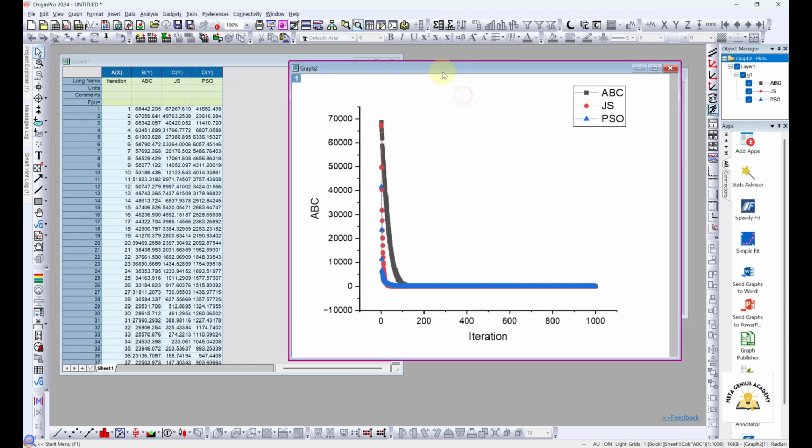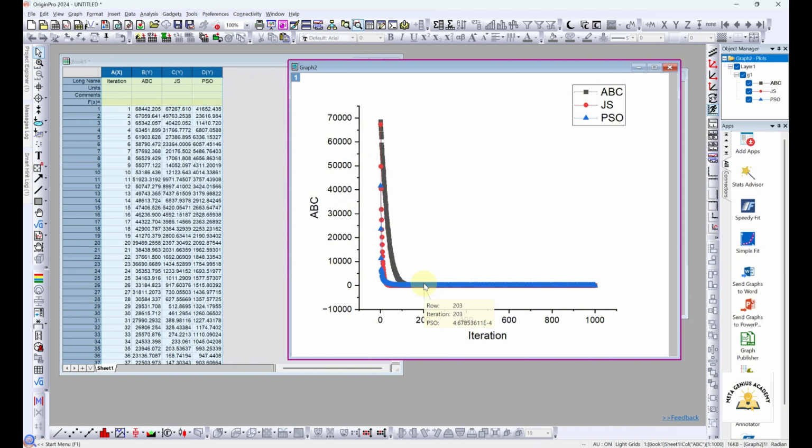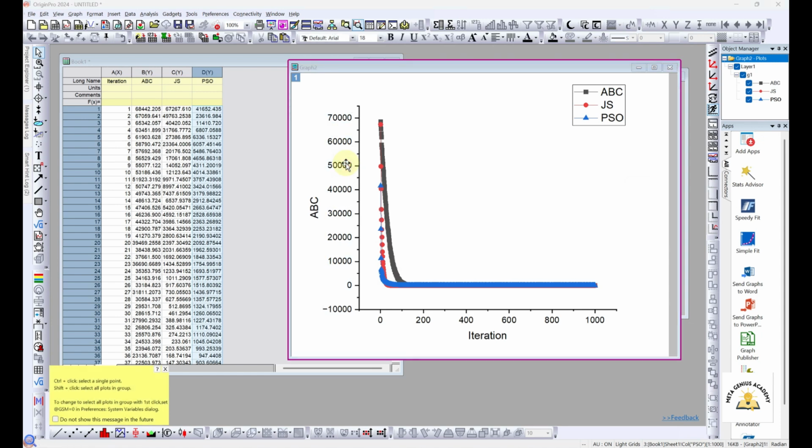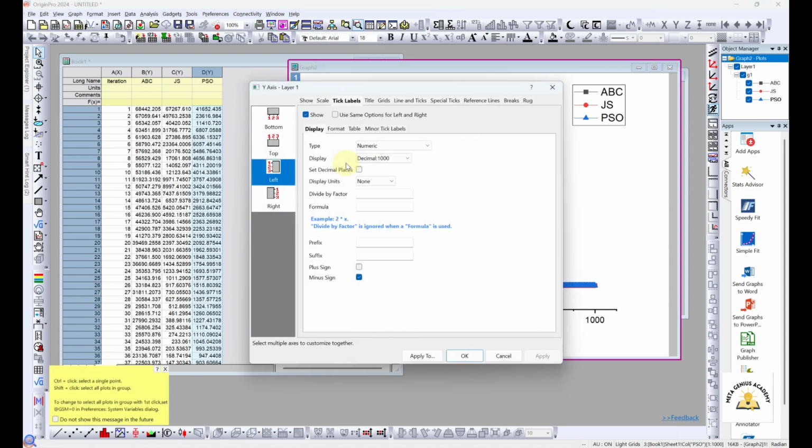Next, let's modify and beautify the graph. For this graph, you may notice that the data cannot be seen clearly on the y-axis. This is due to the y-axis scaling. To modify the axis, double-click on the y-axis or x-axis. A pop-up window will appear.